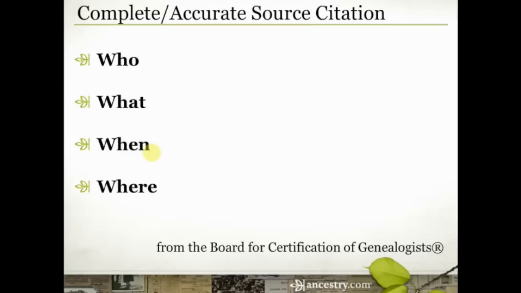So when was the source created? When was it published? When did you access it? Those are the kinds of questions that you're trying to answer. Next, or finally here then, is where. So where is this information held? Is it online at Ancestry.com in a specific database?